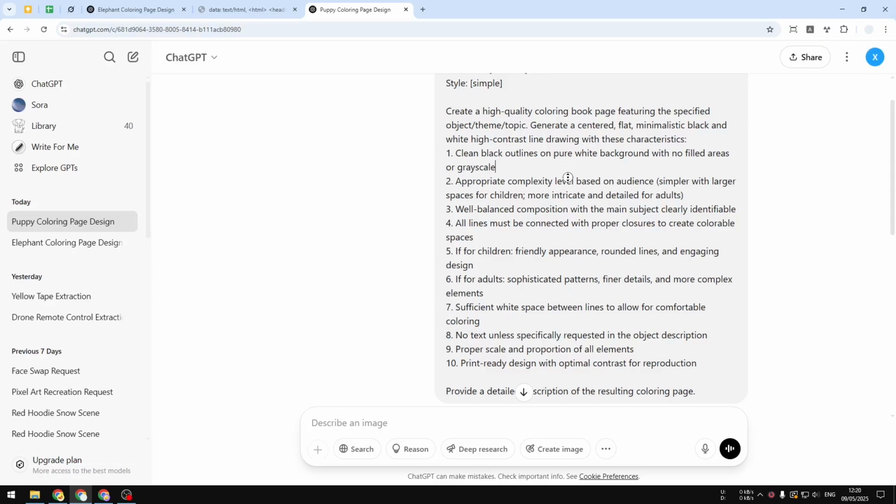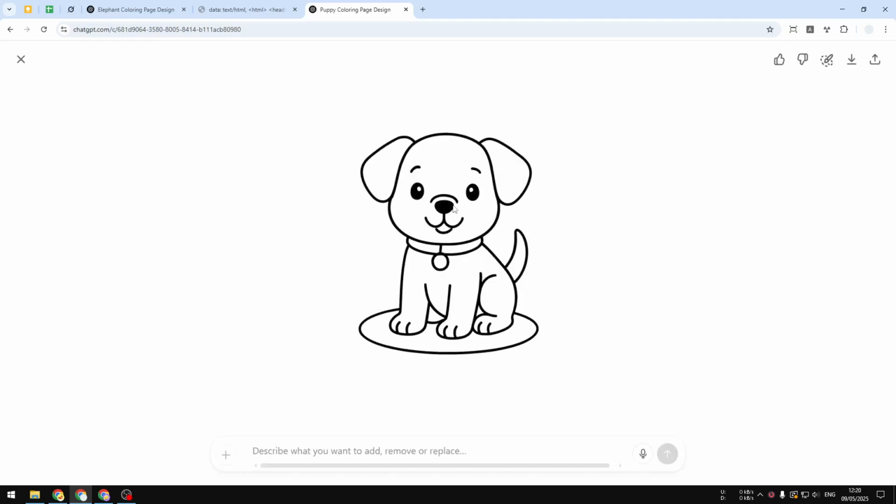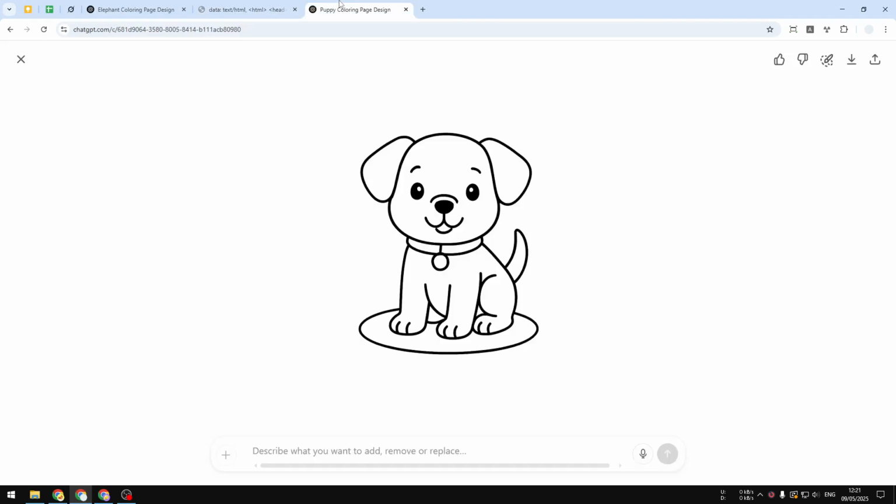Well, 1 minute later, we got this picture. I think it's very simple, and I can download this. You can click on this button to save the file to your computer, and then you can compile all the pictures that you have created using ChatGPT into some sort of book. I think you can use Google Docs or maybe even Canva to create the book using the pictures that were created by ChatGPT. So go ahead, use ChatGPT, and then use this prompt from the video description to generate a coloring page design for your project.